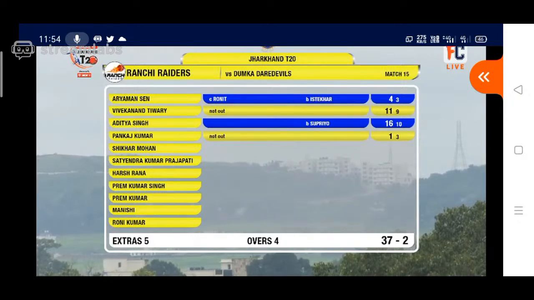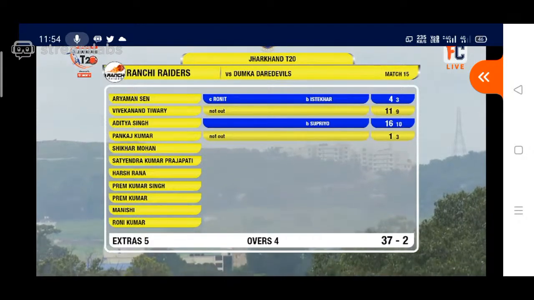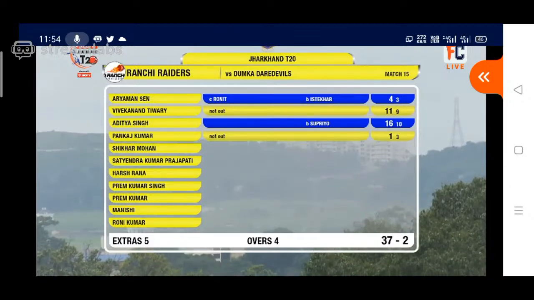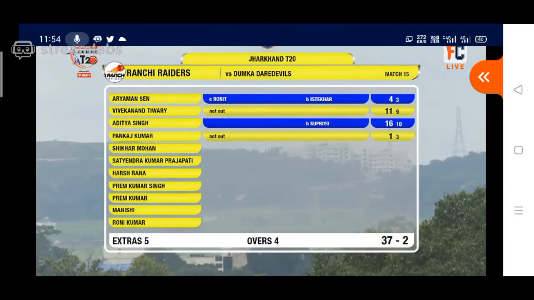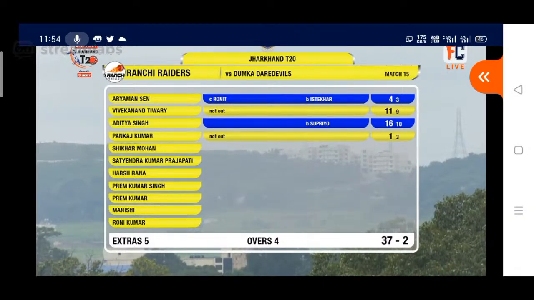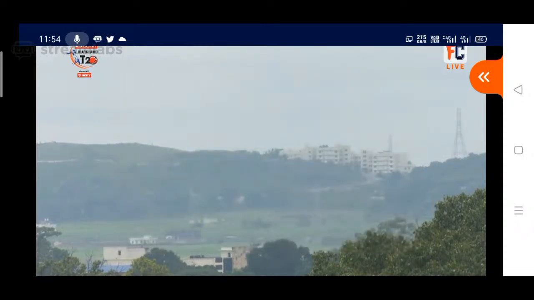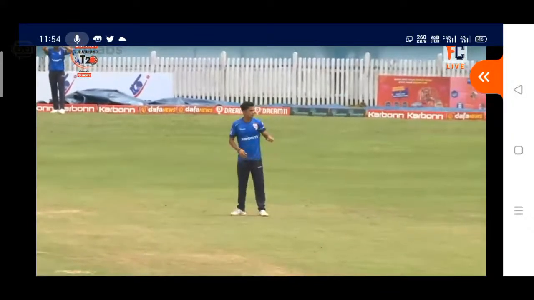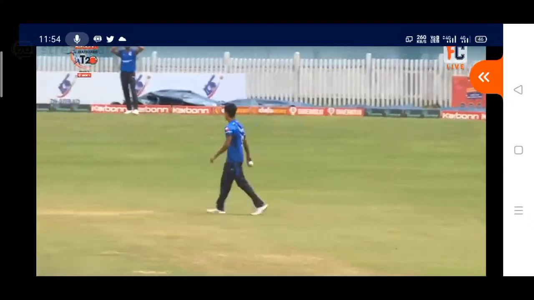Ranchi Raiders have been put into bat by Dumka. Batsman not out is Vivekanand on 11. He has to stay there till the end of the innings. It's only an 8-over match. The batsman out, Aryaman Sain out for 4, and yeah, this seems to be a left arm spinner, or we've got to see.